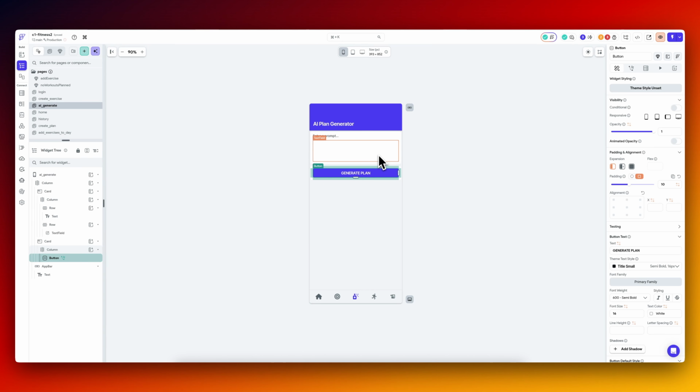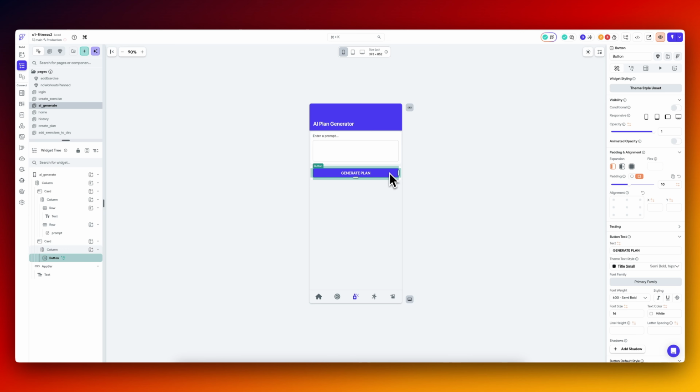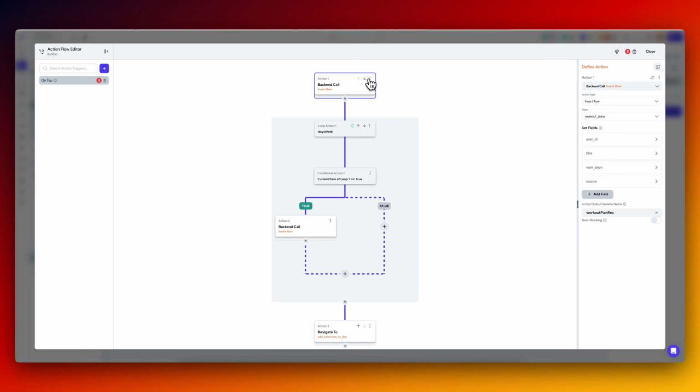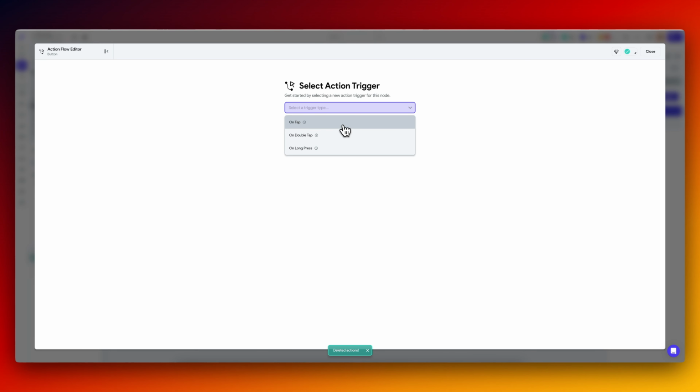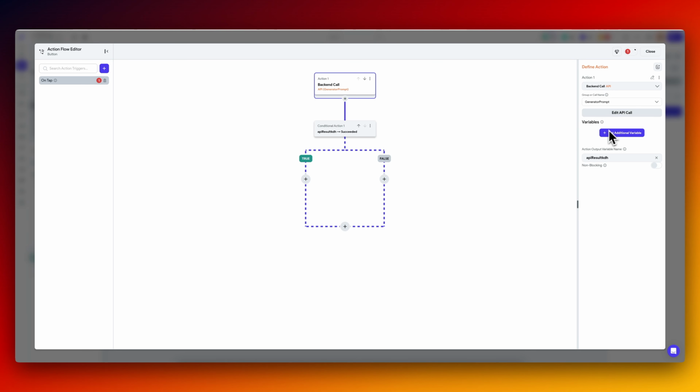Let's go ahead and wire everything together. So this is our prompt. And when they click on it, it's going to go ahead and run that. We need to delete this because this was there because we duplicated the page. And so now we're going to do an API call, generator prompt. We're going to set exercise data. Let's set the prompt first, and now the exercise data.